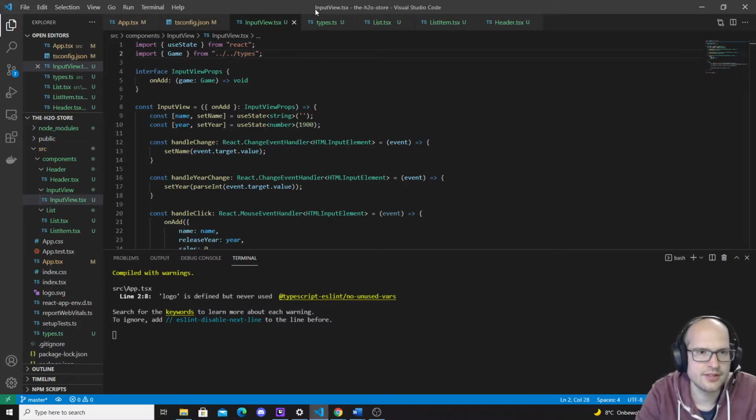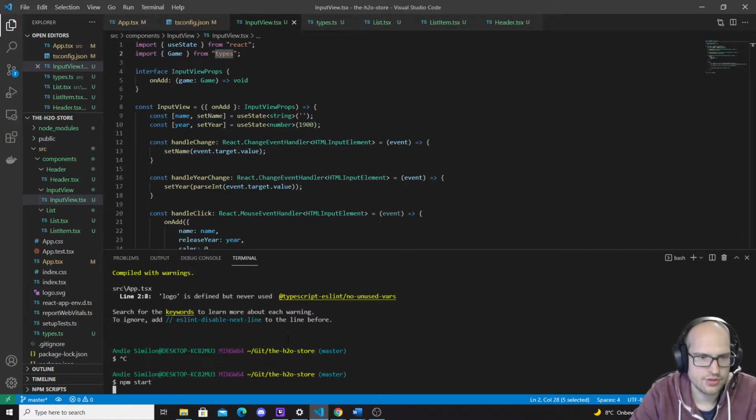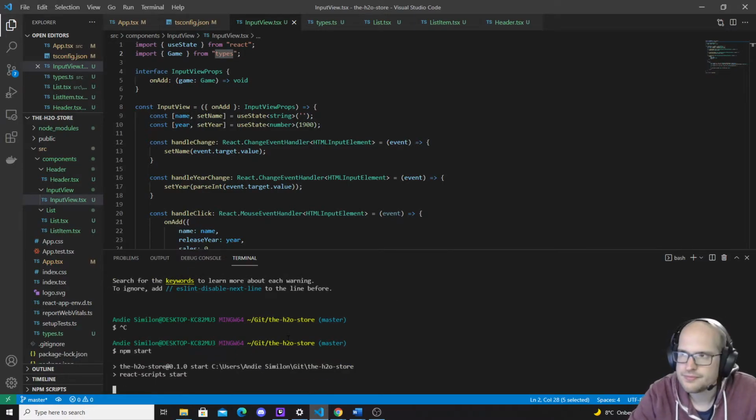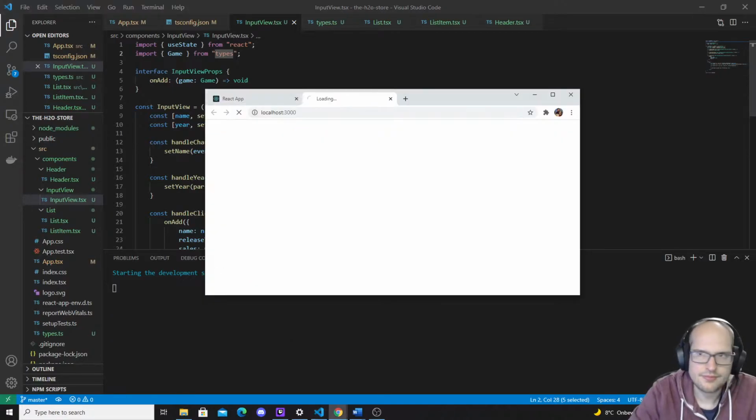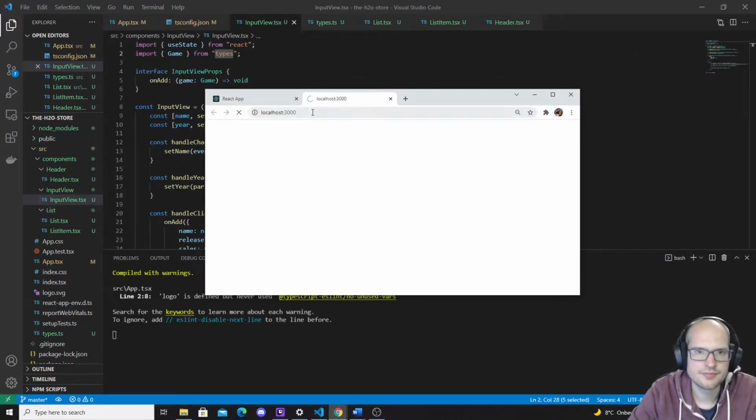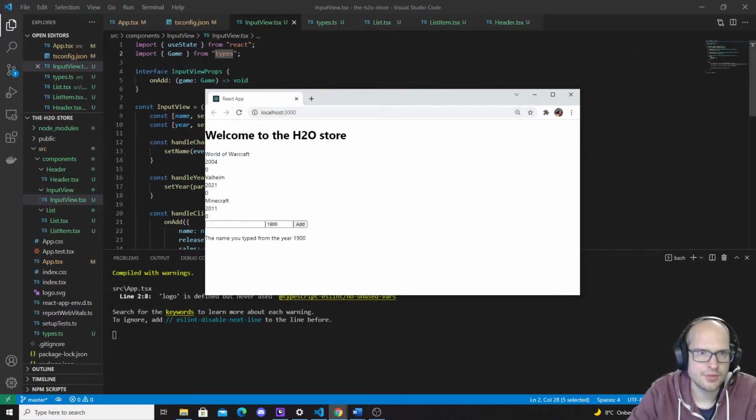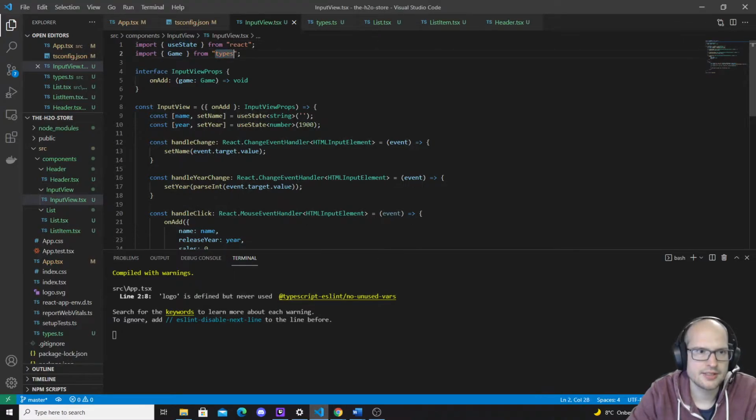We just want to enter absolute paths, and we can do that now because we said the base URL is src, so every import can be done relative to the base URL. So we can actually just say we import game from types. This will usually result in some crashes, so we have to start it again. And everything keeps working, and we can just import it like this from types.